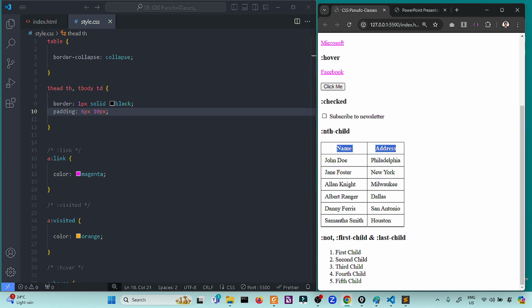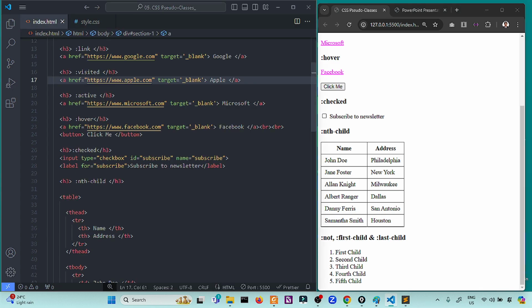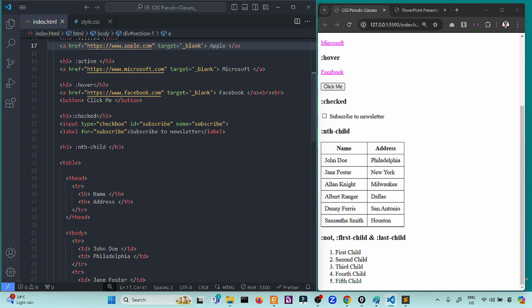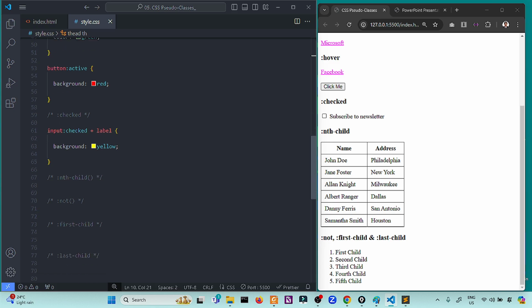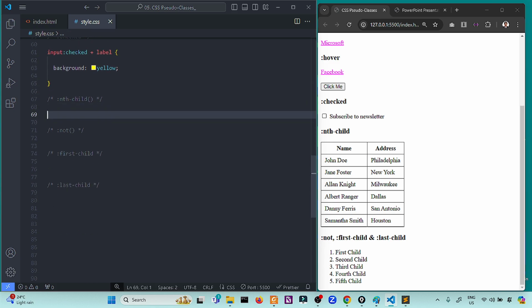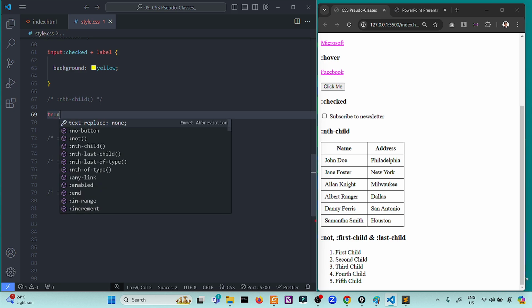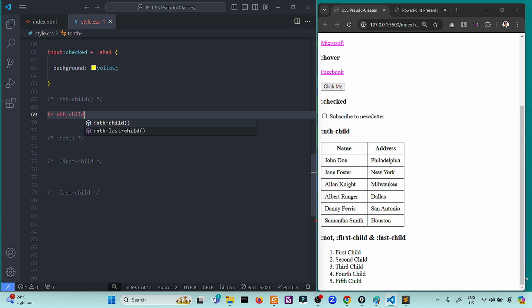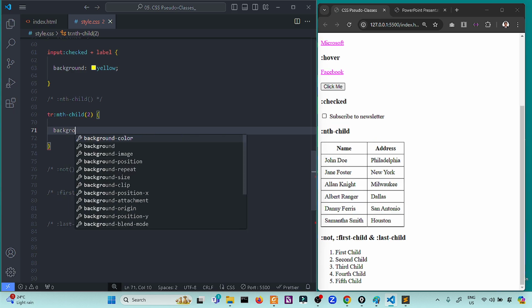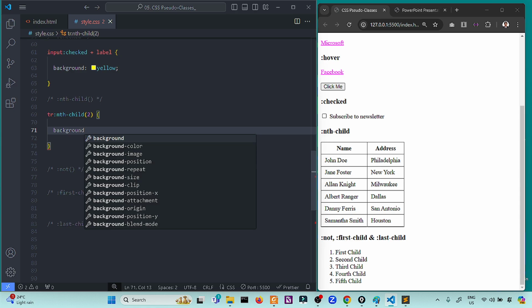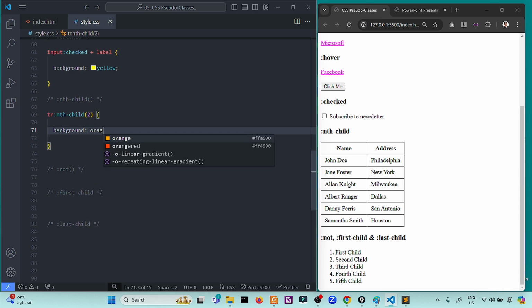So we have the name and the address column. We will use, for example, nth-child. So let me find this one. For example, we have a tr with nth-child of 2, and we will give it, for example, a background of orange.